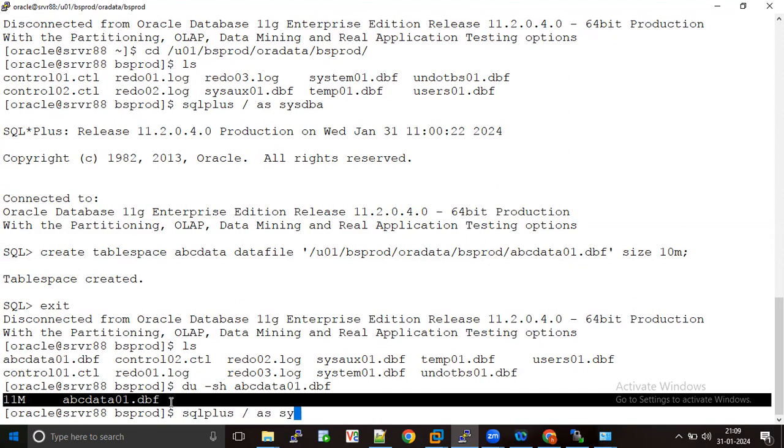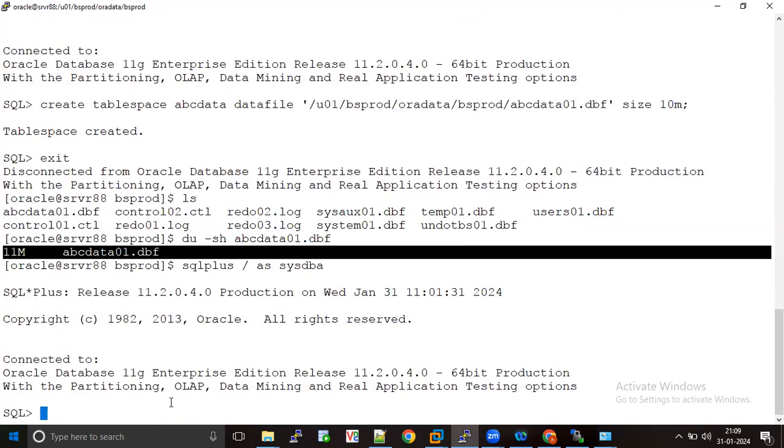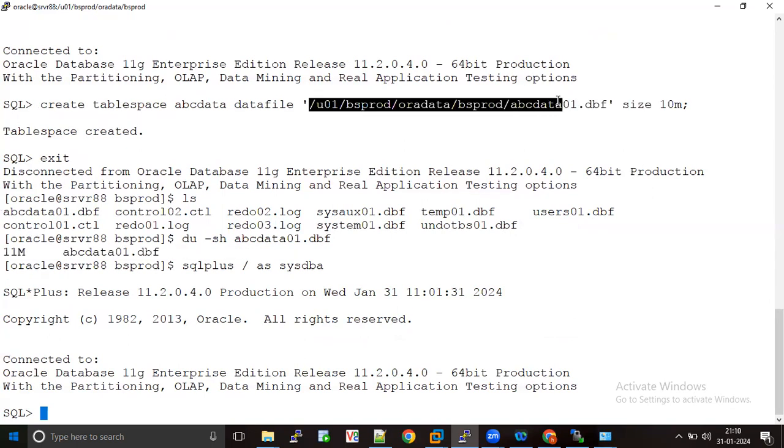Next, connect sqlplus / as sysdba. Let's assume we write data up to 10 MB. There is no space left in the data file. If there is no space left in the data file, automatically the table space will be filled. What is the solution, as we discussed in yesterday's class? We can resize.